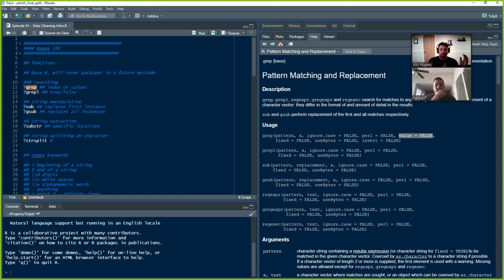It just tells you, hey, I searched through this string. Here's the result: it's false, false, false, true, false, false. So that means in the third index of that vector, it matched the pattern you're looking for. That's a super useful one, because if you're looking at a string, let's think about an example.